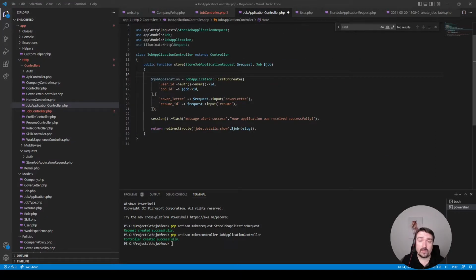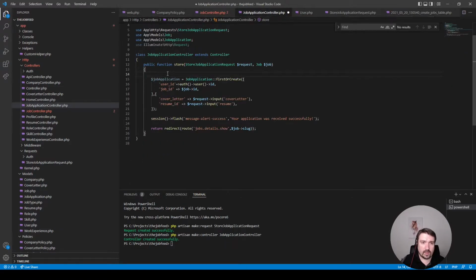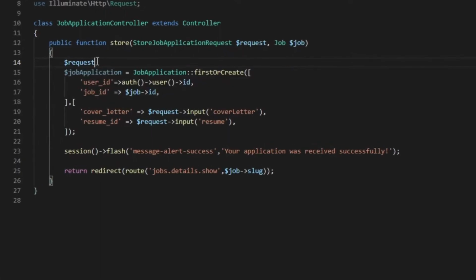Okay, so back in our JobApplicationController, we can clean up this section a little bit more. We can utilize the jobApplications relationship that has been set up on the user's model. And we can do this by extracting the user from the request.